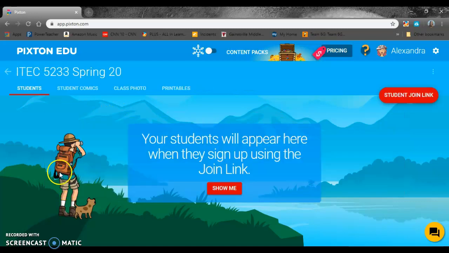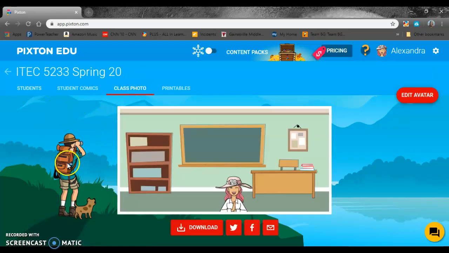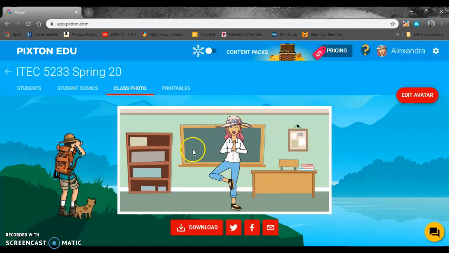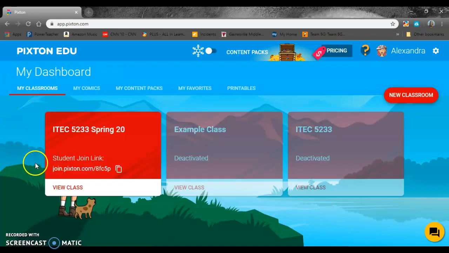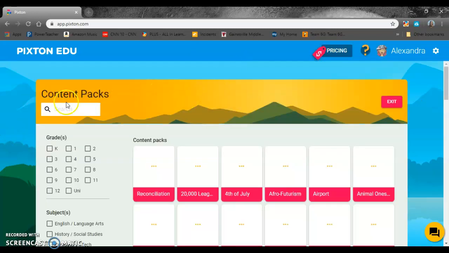If I go to view class, right now there's nobody in here. I can look at a class photo. If people join my class and they create their avatars, it will populate a classroom photo. Right now there's just my funky avatar as the teacher. The teacher will always be the tallest person in the class photo. You can print your class photo off to use in classroom decorations or whatever.